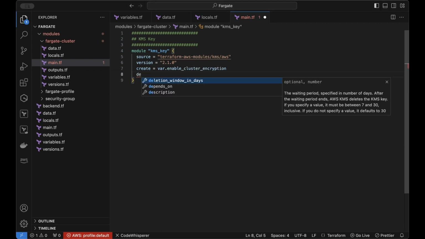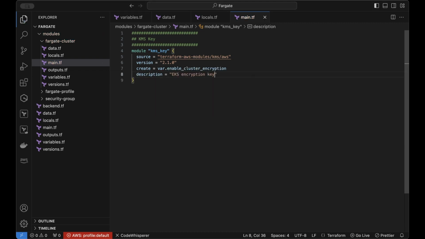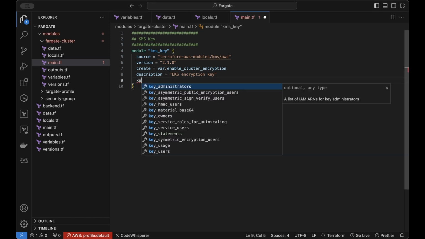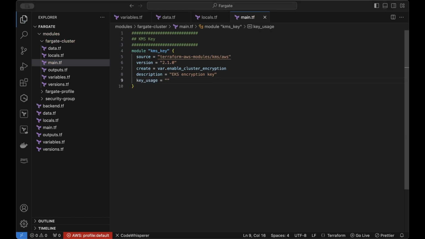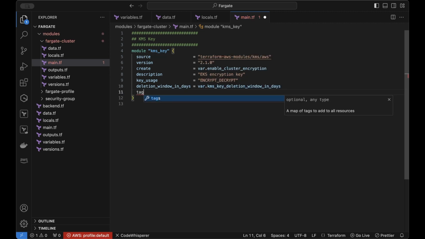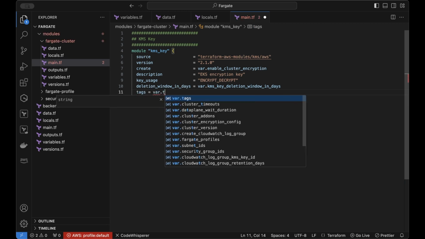Create will indicate if you are creating these resources based on this variable. For the description, you can add your own description. So this will be the cluster encryption key. And for the key usage, it will be encrypt_decrypt. And the deletion window in days will be the var.kms_key_deletion_window_in_days variable. Finally, we'll finish with tags and pass in var.tags.